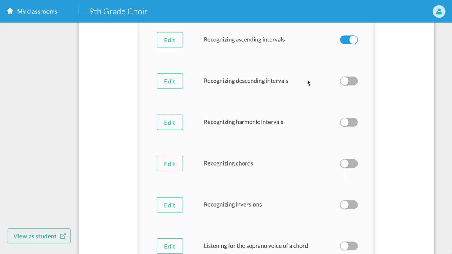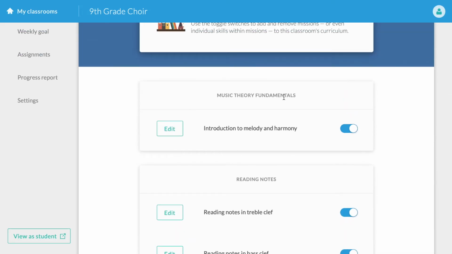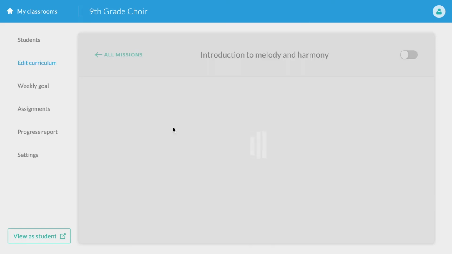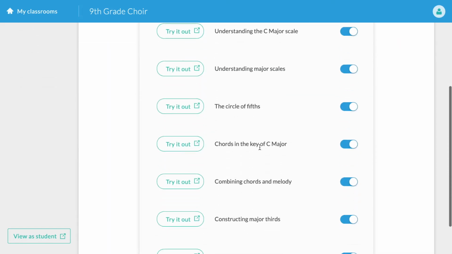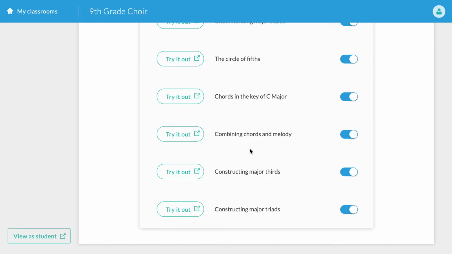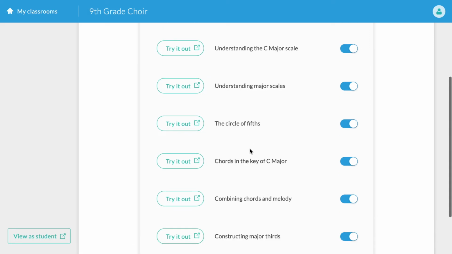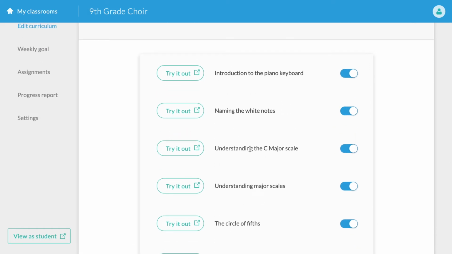recognizing descending intervals. And within each of those missions, you have a series of games. So if you click Edit on the mission, you can see all of the games that make up that mission. Within each of those games, there's a series of levels. And the final level in each game is a cumulative level that represents everything that students learned in that game, and that's what they're asked to review.